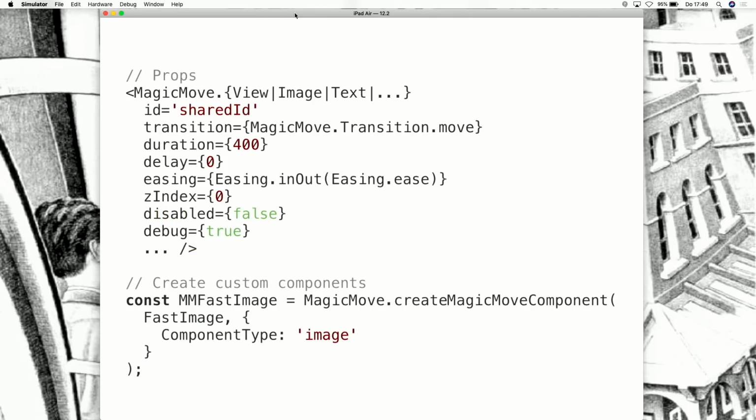So here are some additional props that you can use. There's obviously the ID, there's the transition that you can change. By default, it uses the move transition, but I'll get back to that later. You can set things like duration, the delay, the easing function. But there's also a z-index. And the z-index is important if you have multiple shared element transitions on your screen. Maybe you have this big image, and you want to make sure that all the text is rendered in front of it. So you can use the z-index to basically change your order.